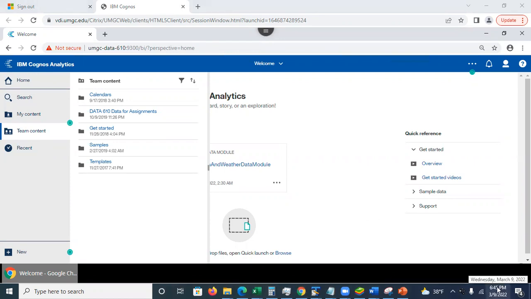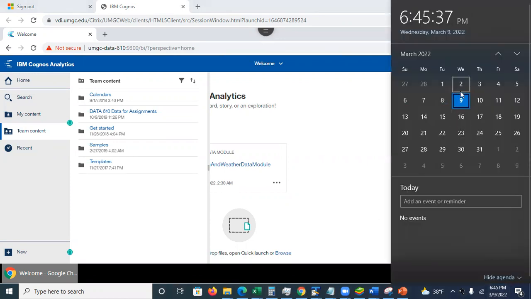Mark your calendar, please. Today is the 9th. We're gonna have it in 4 weeks: 1, 2, 3, 4. April 6th is gonna be our second session, okay? Mark your calendar at 8 p.m., this same time. That day, we're gonna cover the dashboards and stories, and also how to use the application to work in groups. Your last assignment is a group assignment, okay?